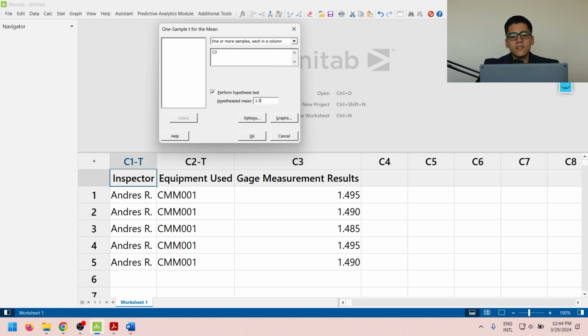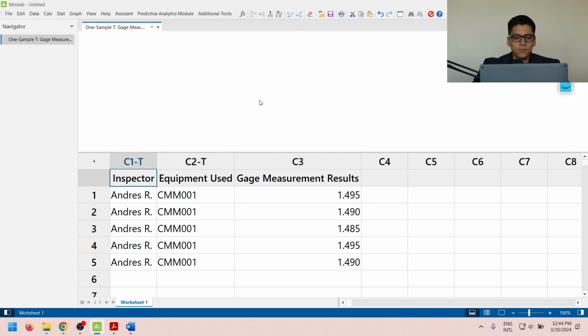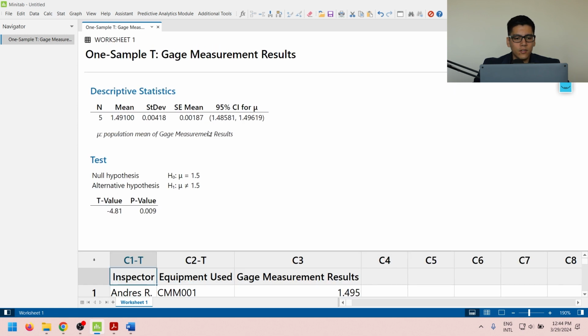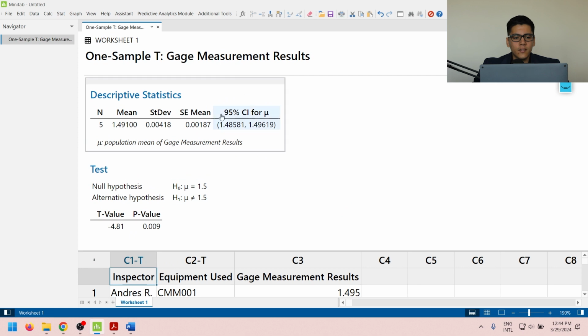The hypothesis is that the data mean should be around 1.5. The data should be around 1.5 because my gauge block is exactly 1.5. So if I'm asking somebody to measure the gauge block over and over and over again, I expect results to be around 1.5. So when I execute my study right here, I will get my output. This output right here is telling me the mean of all my data, the standard deviation of my data, and the confidence interval for my data.